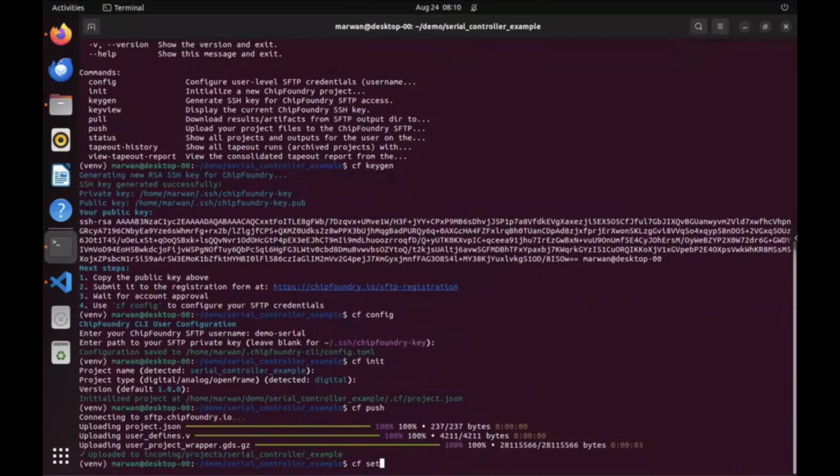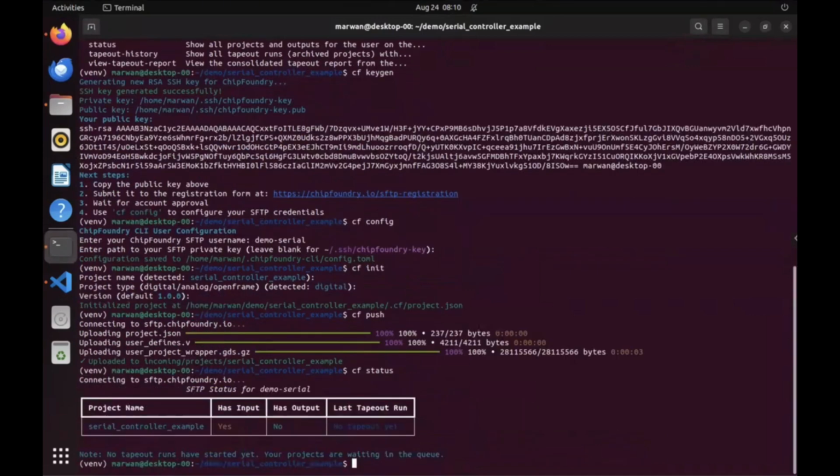And now just as a sanity check, we're going to do a CF status, which is basically going to show us what we have on our SFTP server. As you can see, we have something in our input because we just pushed something, but we don't have any tapeout running or anything in our output because the tapeout still didn't run. Once the tapeout runs and we push back the data to you, you're going to find something in the output. And then you can do a CF pull, which is going to be pulling and downloading your data locally.